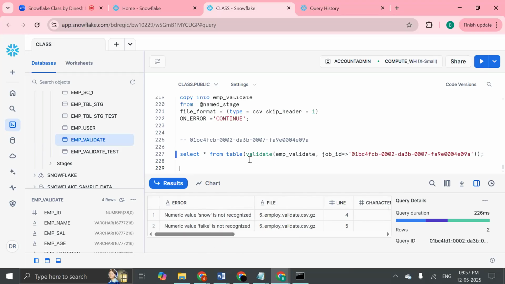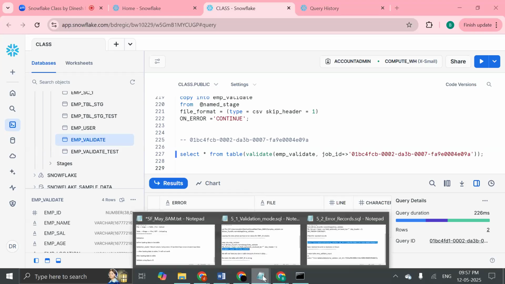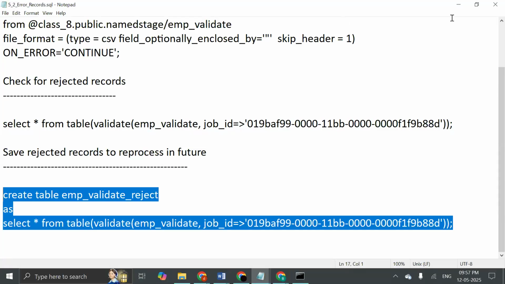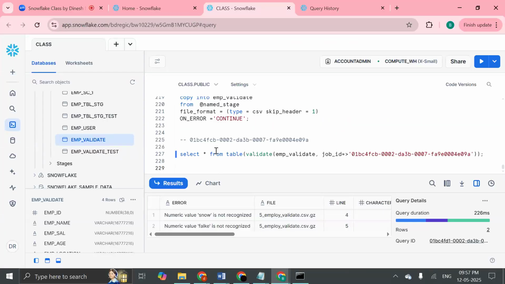Let's say I wanted to preserve this, for example, for my standing purpose, weekly once I wanted to check how many are rejected, so I can send it back to the source team who is sending the files to us. Then what you have to do if you wanted to load these things? Yes, we can implement it. We can create a new table called rejected table like this, and then load it.